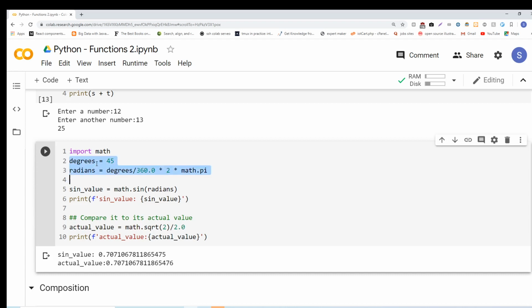So here I'm just demonstrating the use of some math functions. For example, if I have degrees as 45, I have to convert it into radians. So what I'm doing is dividing it by 360 and multiplying it by 2 pi. But I may not remember the exact value of pi, but this math library has this constant pi inside it, math.pi. So pi is a constant inside the math library. To be able to use that, this is the notation that I use: name of the library, dot, and name of that constant.